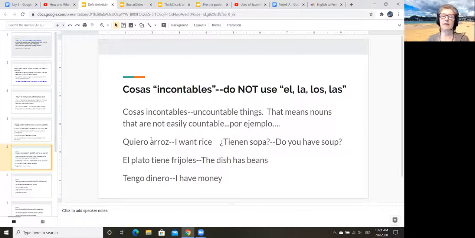Cosas incontables. That means uncountable things. Contar is to count. Uno, dos, contar. Incontables means uncountable things. How can a thing be uncountable? You may say, well, cosas incontables, what they call in Spanish, uncountable things, they generally do not use el, la, los, or las. What the heck do we mean by uncountable things?